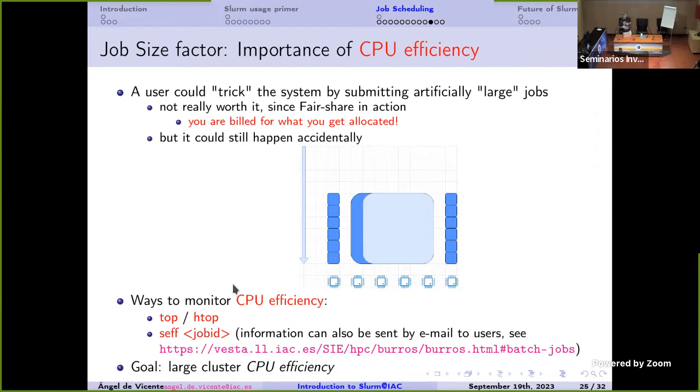So what we're trying to do is put in some tools to help you measure the CPU efficiency. So before you submit a job, you can check what the efficiency of the job is, and then try to make it as high as possible, so as not to waste any resources.